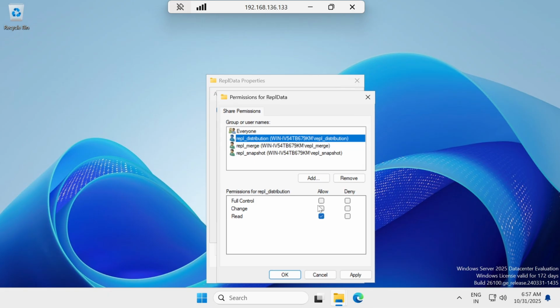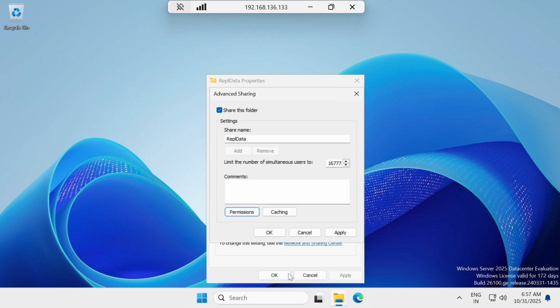And distribution should be read, merge should be read, and snapshot should be full. So full control will be given to the snapshot, so it will create the snapshot of this. Apply. Okay.